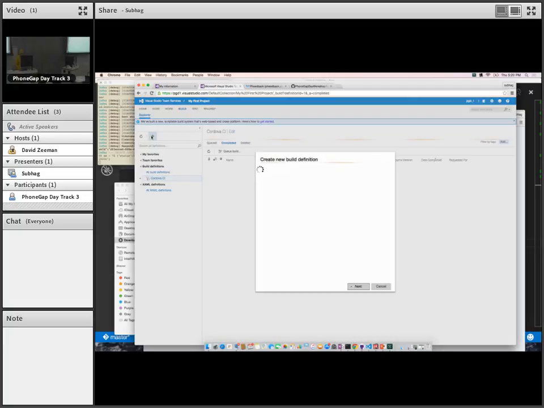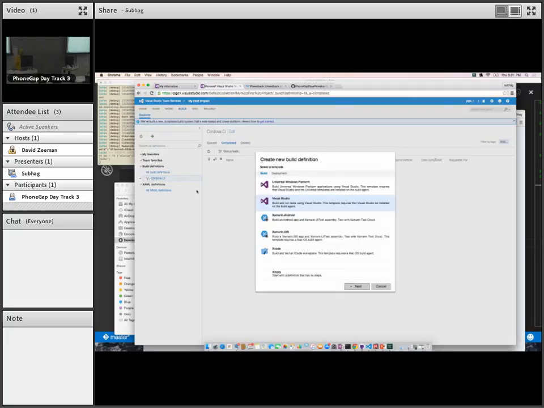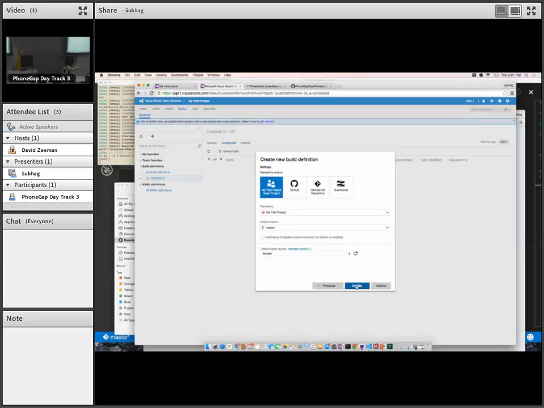So add this new definition. I click the plus button on the left hand side to create a new build definition. We are going to start with an empty build definition, so create an empty build definition and click the next button. It will ask you what kind of project you would want to attach to this build definition, and you say that it's a GitHub project because that's what we are using.